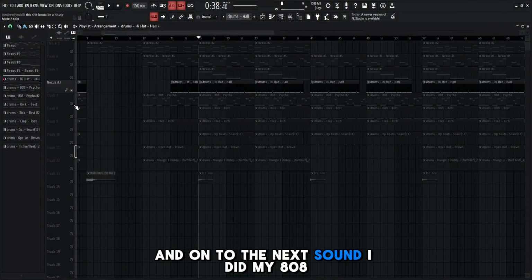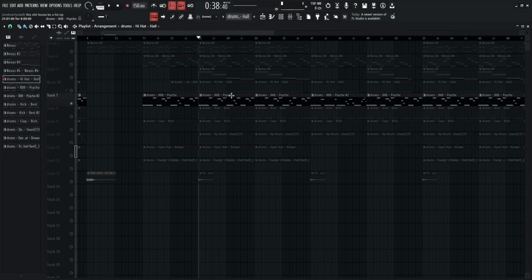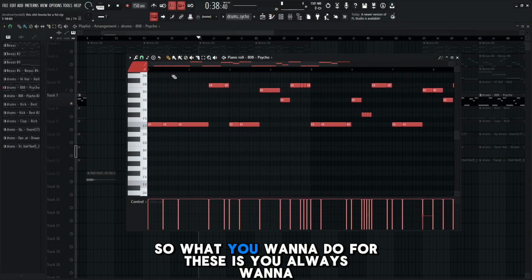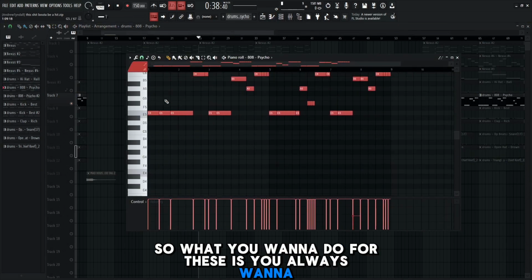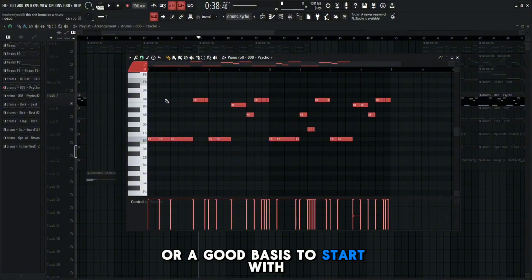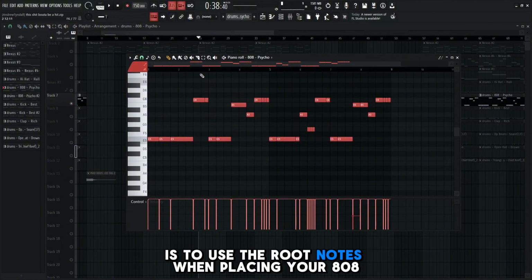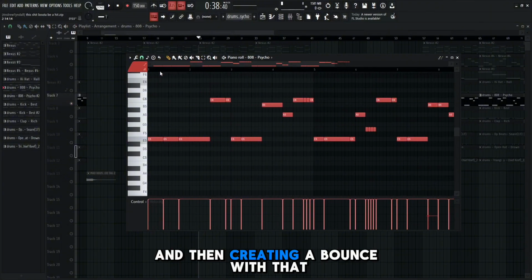And on to the next sound, I did my 808. So a good basis to start with is to use the root notes when placing your 808s and then creating a bounce with that.